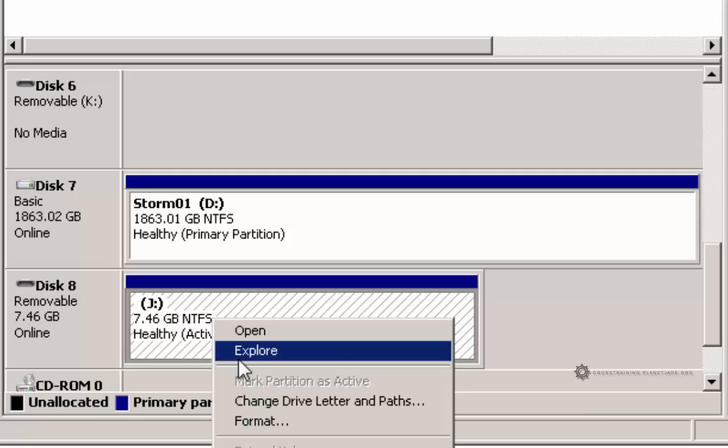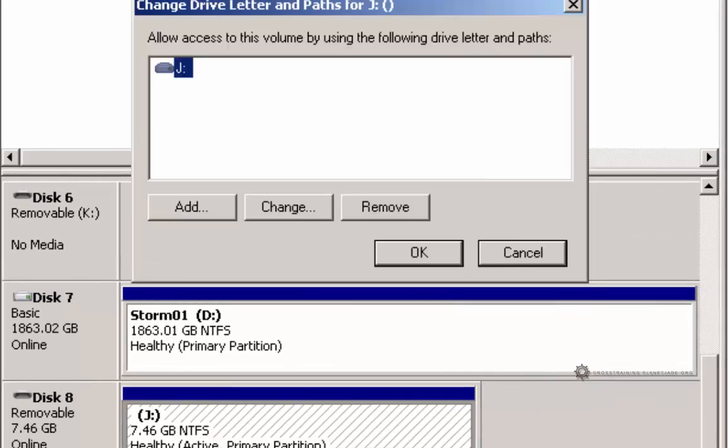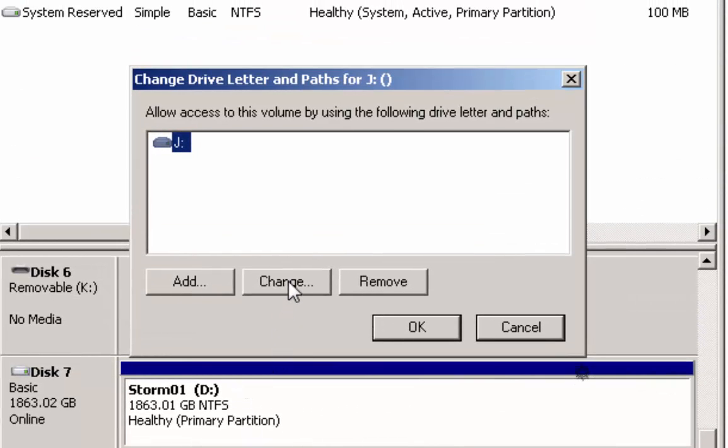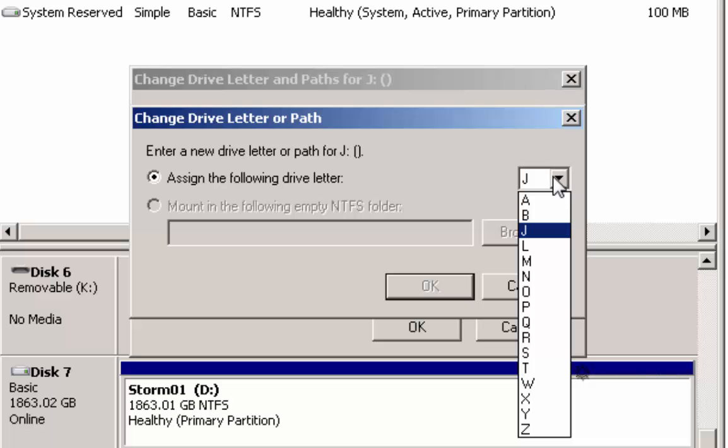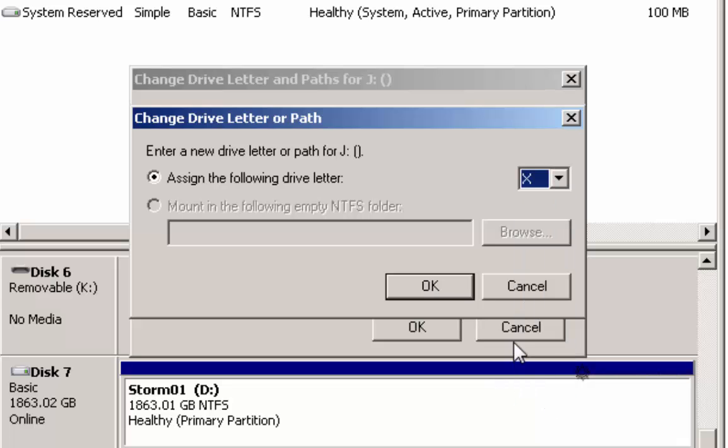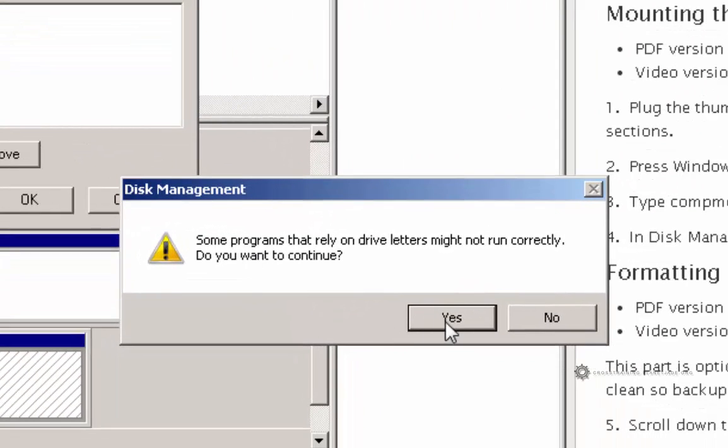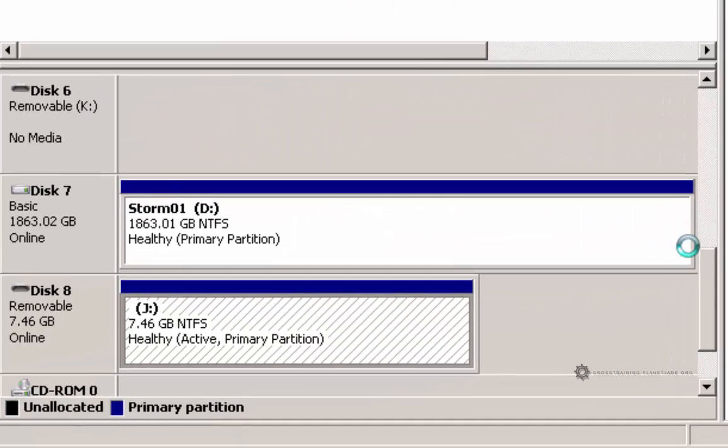So I can right click on this and choose change drive letter and paths, and then I can click change here and I can give it a different letter. So let's just say I'm going to give it drive letter X and click yes to this. So I don't have any programs installed on this that my operating system is currently using, so I can go ahead and click yes to this.